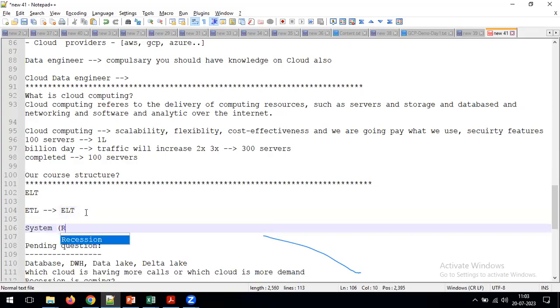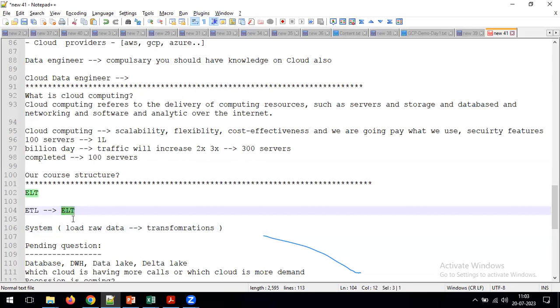We are going to build a system and load raw data into it. Blindly we load the raw data, and after loading it, we perform the transformations. In some projects, depending on the requirements, first they extract the data, then load the raw data without applying any transformations. After loading the raw data, they apply the transformations based on their business requirement. That kind of operation is called ELT. One is ETL and one is ELT.